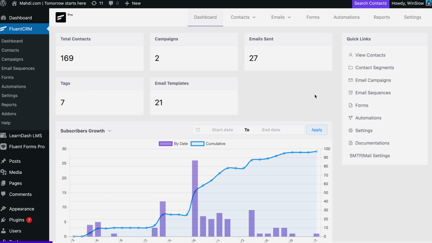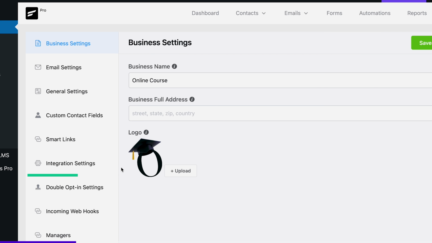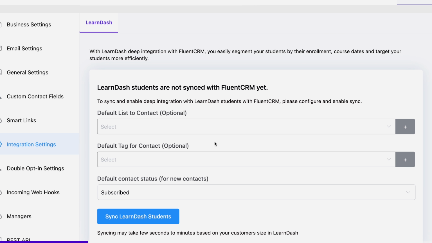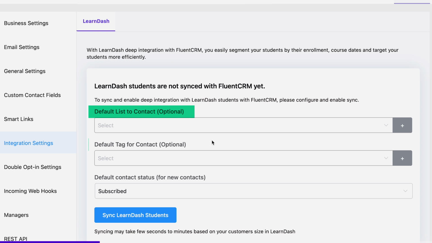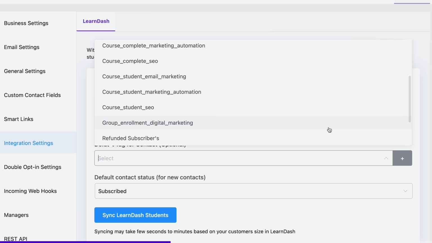To start email marketing for your LearnDash students, first you need to integrate it with FluentCRM. And how do you do that? Pretty simple. From your FluentCRM dashboard, go to Settings, then click Integration Settings. From here, you can select a default list and tag and synchronize your contacts. Since all of them are students, we'll add all of the contacts to a list named All Students. You can also set a default tag, however, we'll skip that for now.